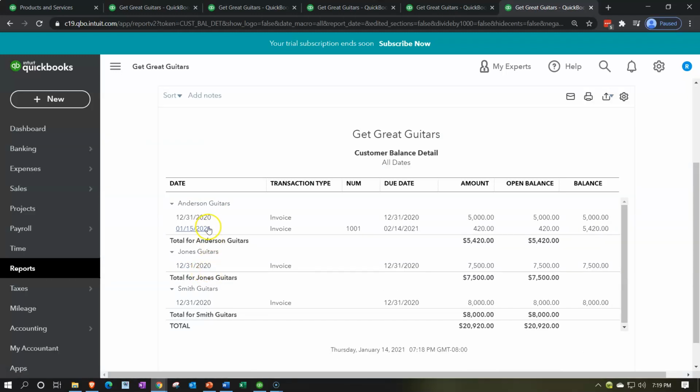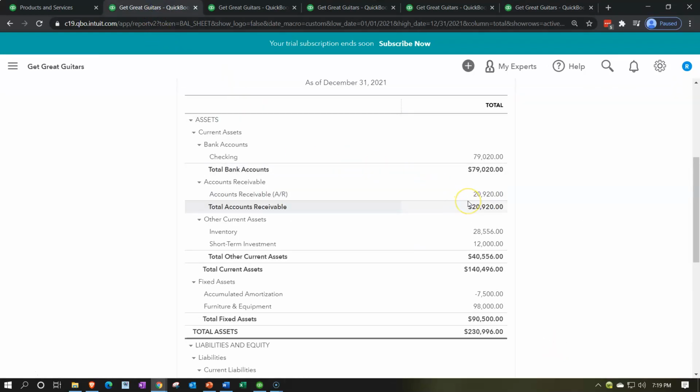And we see here that we sold it to Anderson. So there's that 420 that they owe us, including the sales tax. The total amount is the 20,920. Back to the balance sheet, we've got the 20,920.